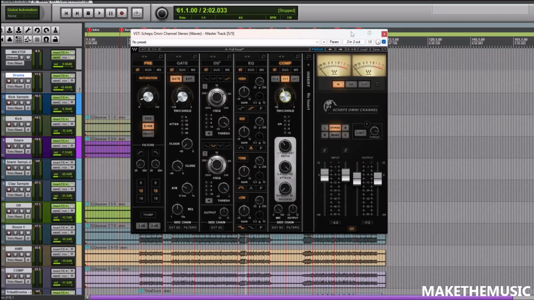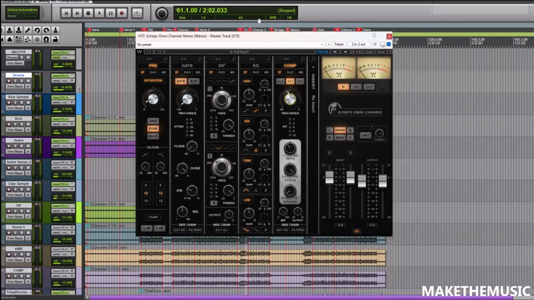Compression can be complicated, and used incorrectly can hurt your mixes, but as long as you understand the concepts of threshold, ratio, attack, and release, you're going to be just fine and be able to properly use it in your mixes.